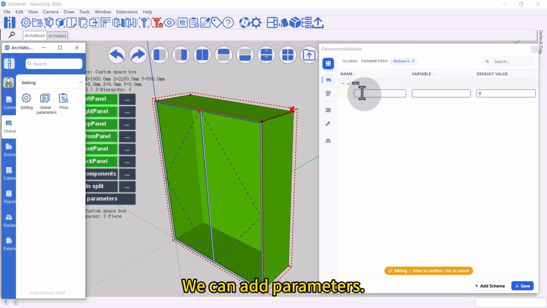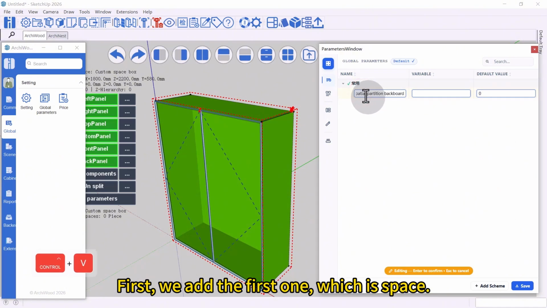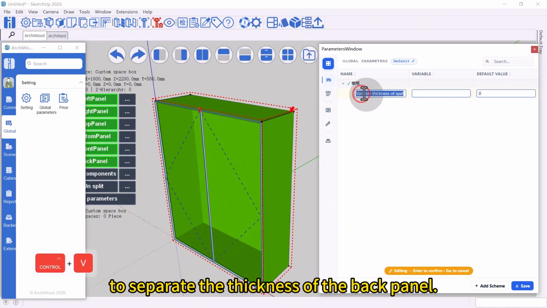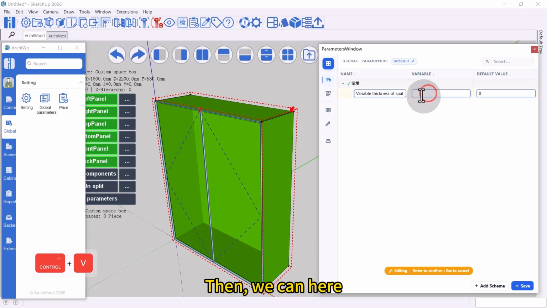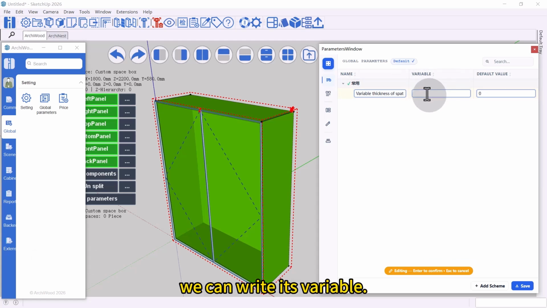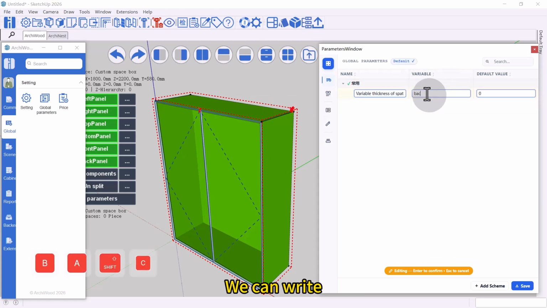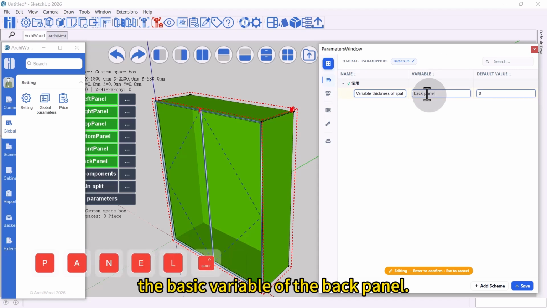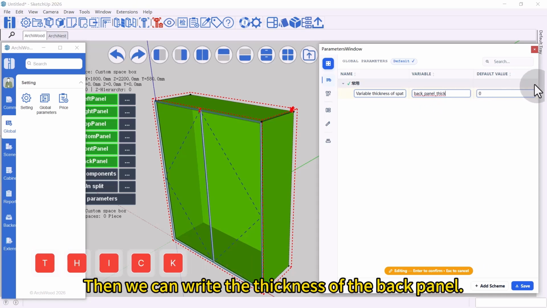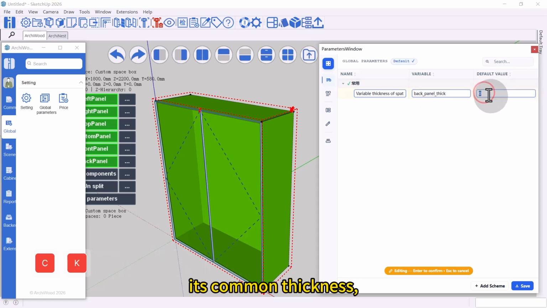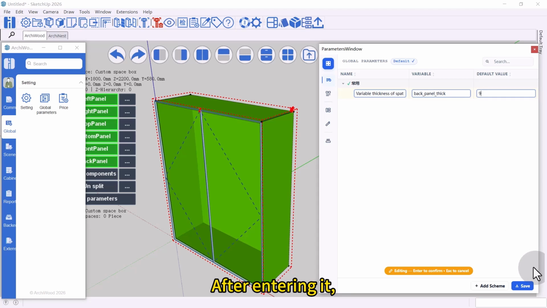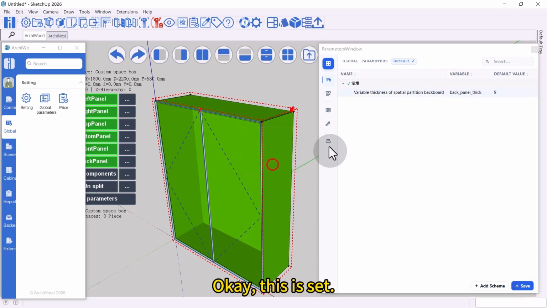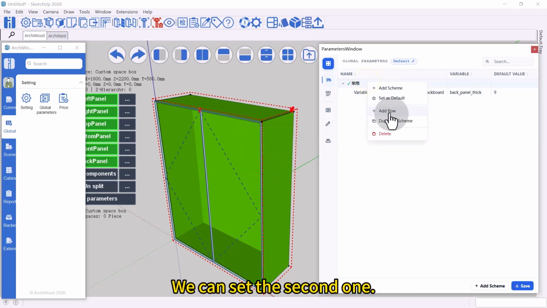We can add parameters. First, we add the first one, which is the space division back panel thickness. Then, we can write its variable. We can write the basic variable of the back panel. After writing it, we can write the thickness of the back panel. Its common thickness, such as 9 mm, we can write a 9. After entering it, we can click Save.